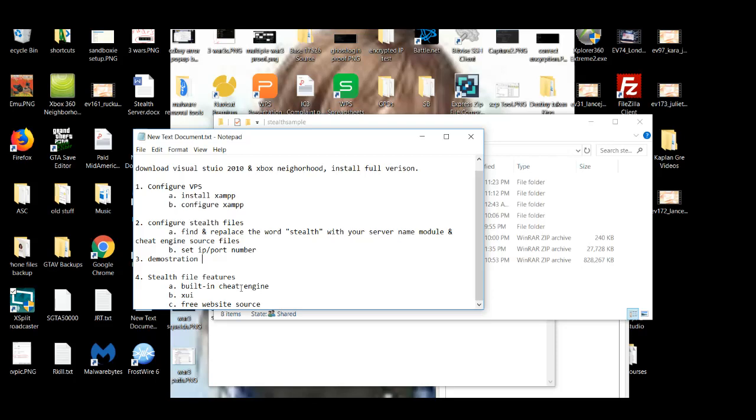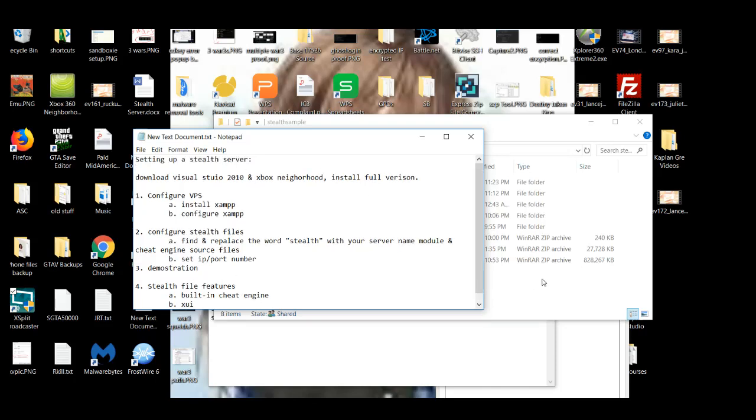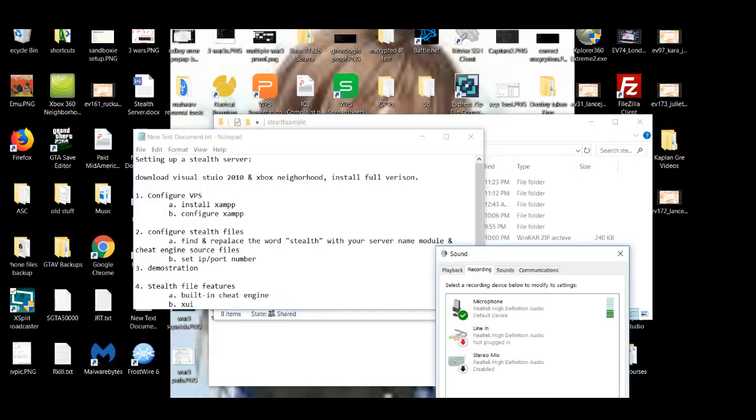Okay. First thing I want to mention: before you can even remotely work with this stuff, you're going to need to download Visual Studio 2010 Ultimate and install Xbox Neighborhood, the full version. If you don't have either one of those, because you need the dev kits. You need the dev kit from Xbox Neighborhood and Visual Studio 2010 Ultimate, that allows you to unlock that. If you don't have that, you're going nowhere. You're going to fall flat on your face.